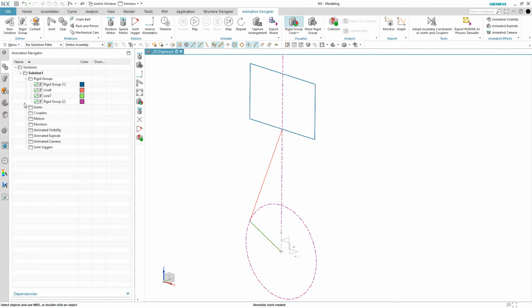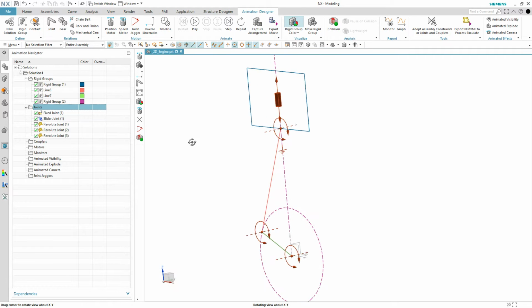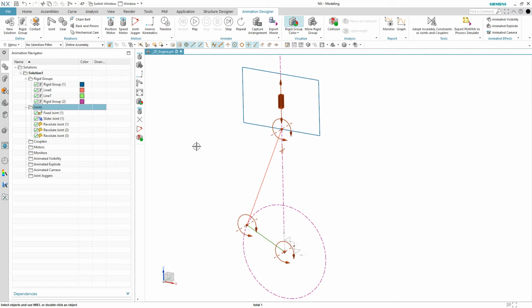Now, if you want to see what your joints are, you can of course click them in the navigator and you can see how things are. You can also right click on the joint folder itself and hit show joints in the graphic window, and it shows all of the joints. We are going to apply a motor to one of these joints, so sometimes it's good to see all of these joints live so you know which one you're picking.